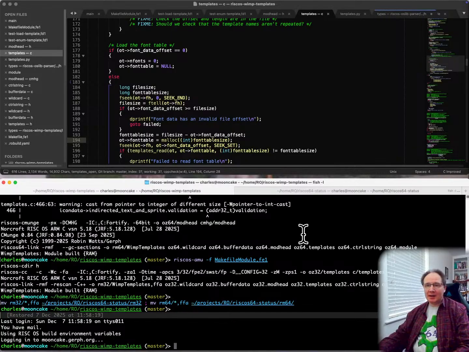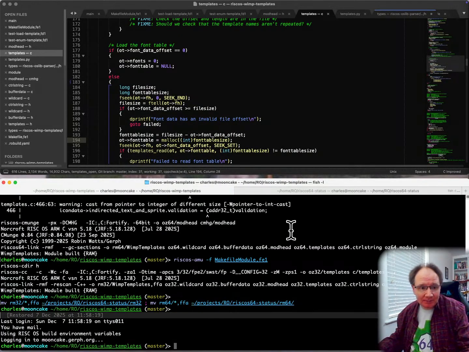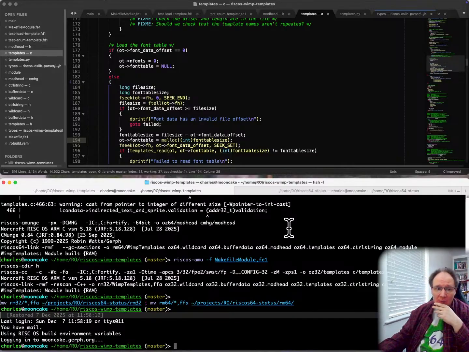We are today looking at the hopefully final bits of Wimp Templates. The Window Manager templates were previously implemented in assembler inside the Window Manager, and I'm not converting them, I'm re-implementing them in C. So far we've got quite a bit of this done.